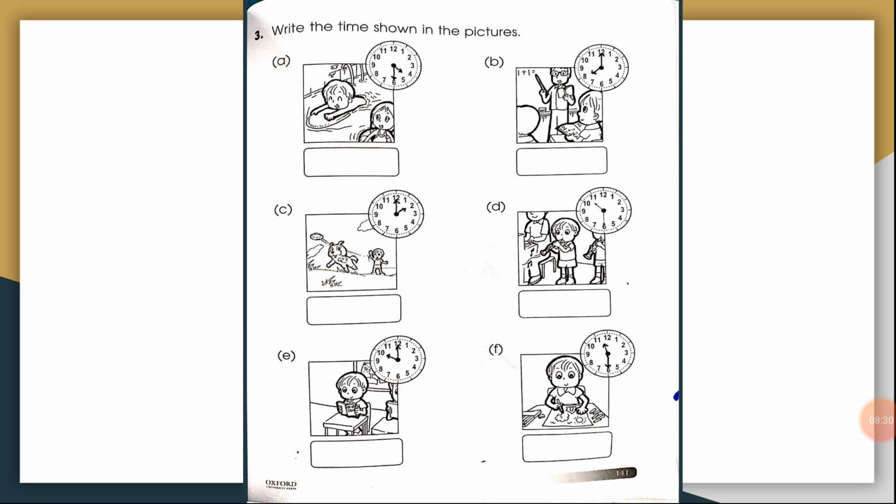Your E part is, at what time are the children inside the class? Look at the time and write it down inside the box. Your F part is, at what time is the boy making a drawing? Look at the time from the clock and write it down inside the box. Yes, very good. Excellent. This is how you will do page number 141.